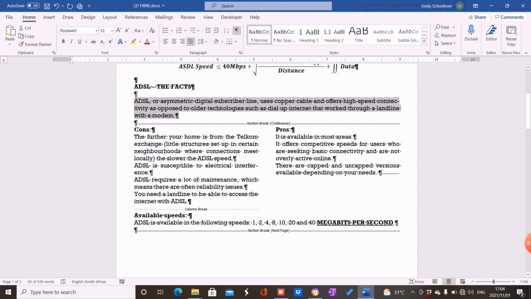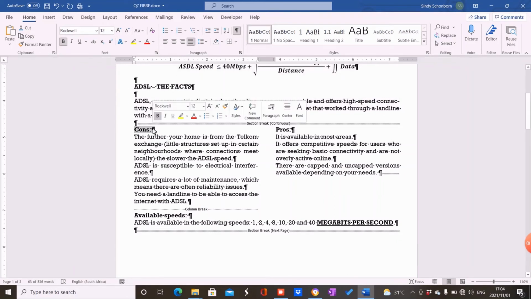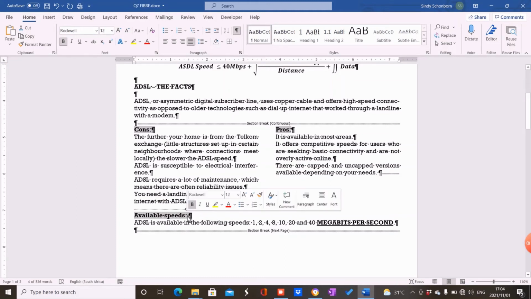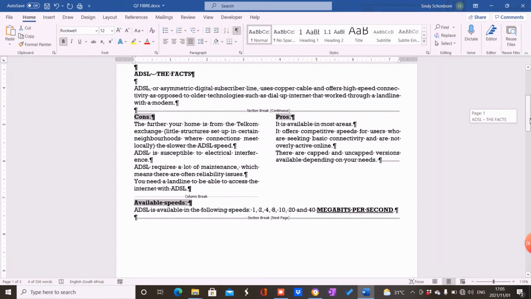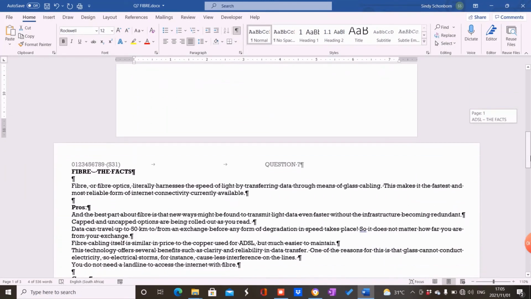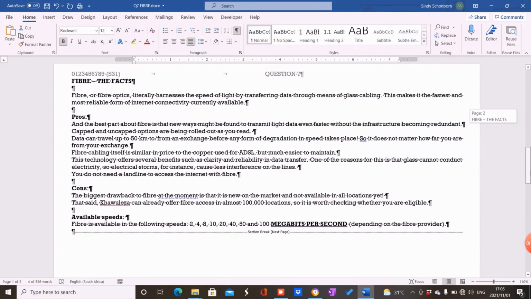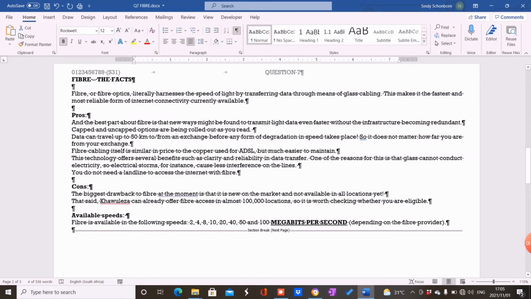Remember, when you press down Control and you scroll down, it will change the size of your document to bigger or smaller. So remove your finger from the Control key, go down, and then once you want to highlight again, only press Control and highlight. So I want to highlight Pros, Cons, and Available Speed. Highlight. Okay, and nothing on the next page.